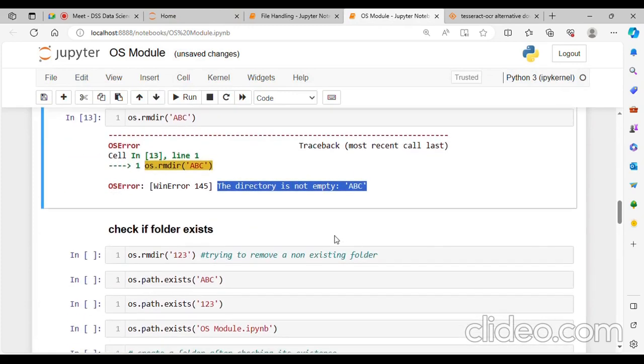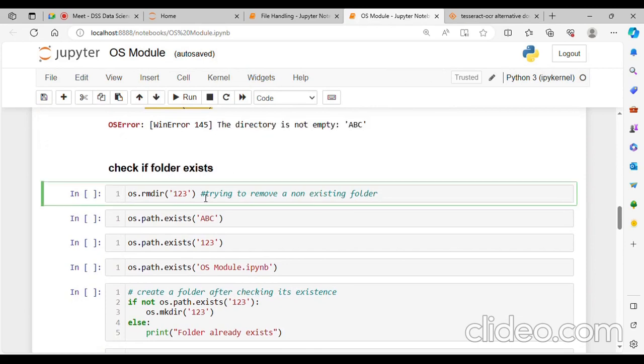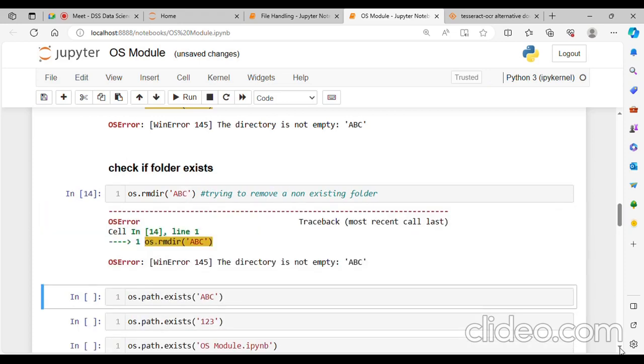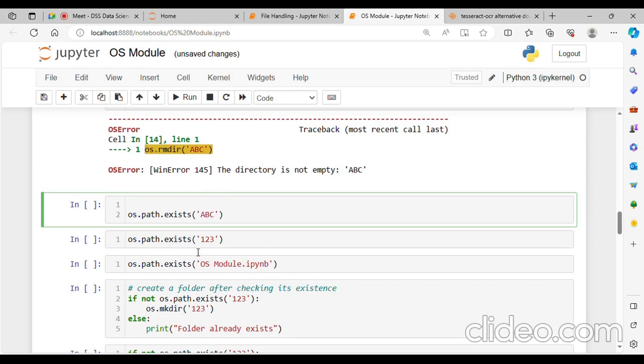So it throws an error, and if you don't want an error, always try to use the exists function in os.path. First we have to check if the directory exists. We cannot remove a non-empty directory. So before removing a directory, we have to check if the directory exists.